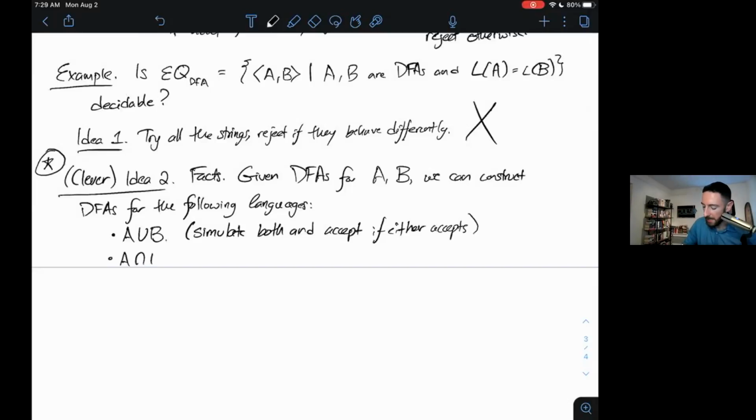We could also do A intersection B by a similar simulation proof. We simulate both our DFAs and we accept if and only if both accept. And finally, at one point, we showed that DFAs were closed under complements. This is achieved by swapping accept and reject states. A DFA accepts if and only if the single computational path through it reaches an accept state. So if we switch all the accept and reject states, we get a DFA that recognizes the complement language, that is, all the strings over the input alphabet that are not in the language. So we can construct these things, which means if we're doing a high-level Turing machine, our Turing machine can construct these things given DFAs.